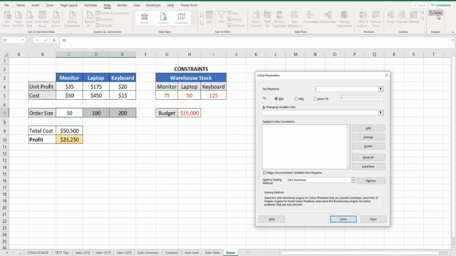Our first option is to set our objective cell. And our objective is to maximize profit. So we can select cell C10, and then we want to check Max because we are trying to maximize profit. But if you find yourself in a situation where you are trying to find the minimum value or an exact value, we have those options as well.